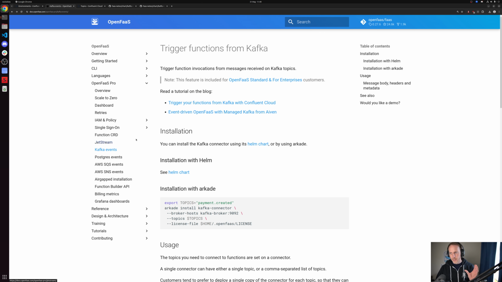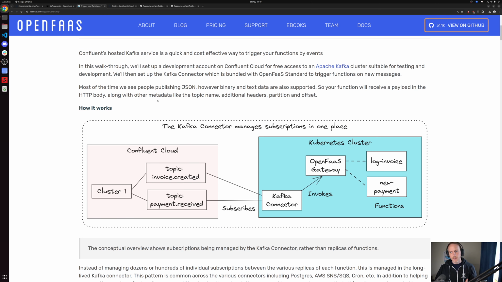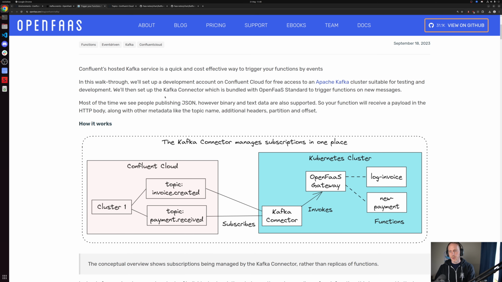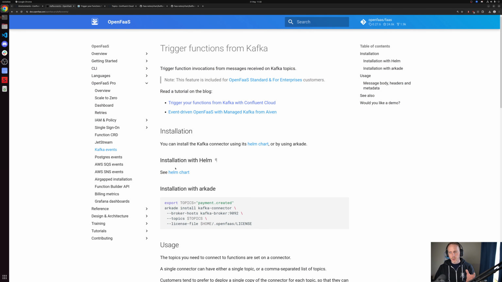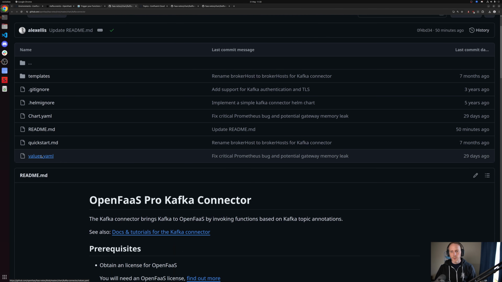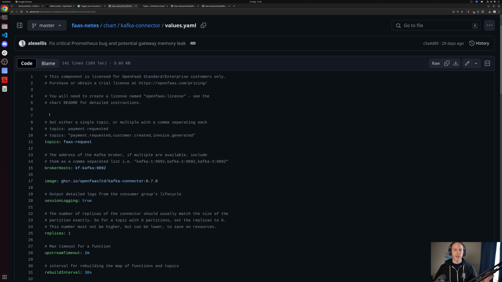There's also some links that you can click off if you want to go through a very progressive tutorial and see exactly how this works piece by piece. But for now, what we're going to do is head over to the Helm chart, and within the Helm chart we have these sample values.